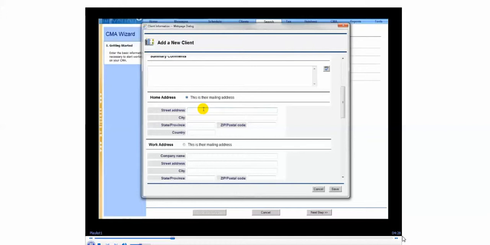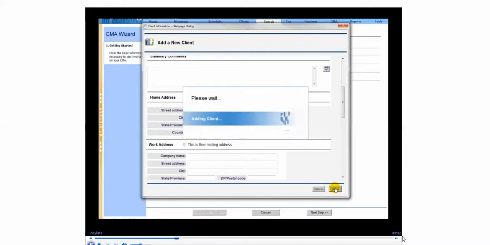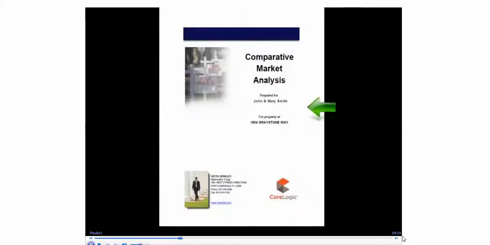Fill in as much information as possible. However, at the very least, make sure to include first name, last name, email address, and home address. This will be used later in the process. Click Next Step to proceed to the next step in the CMA Wizard.